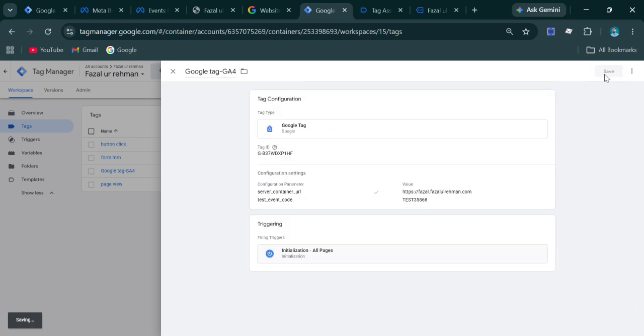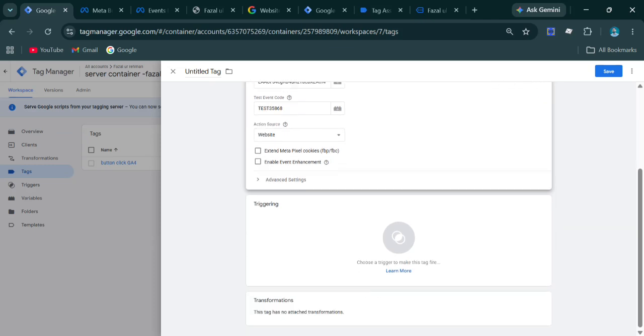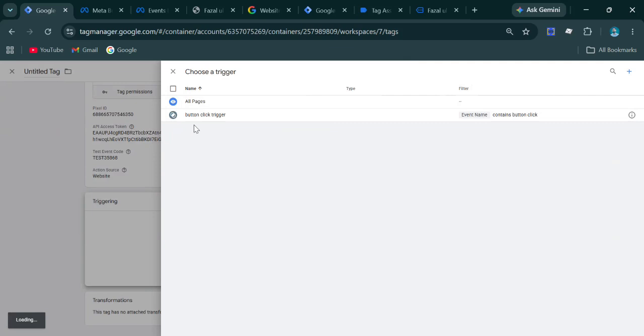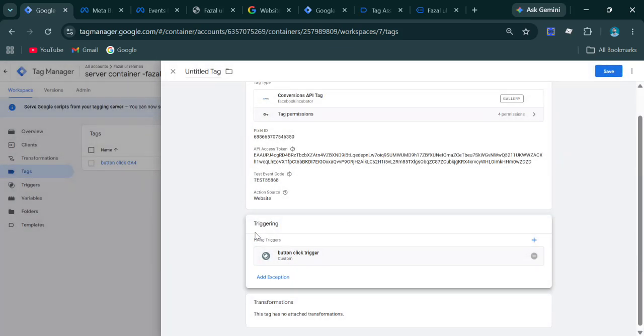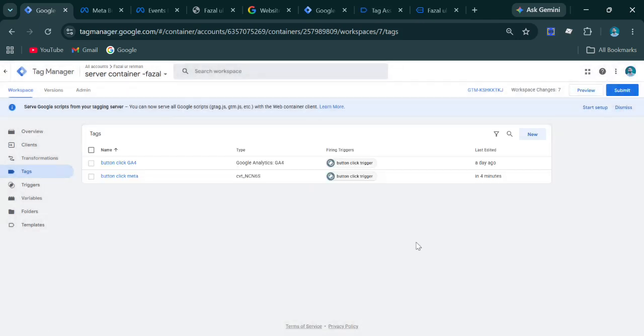Now I'm going to save this and I'm going to the server container. So my pixel ID has been set, the API access token I have provided, and the test event code I also provided. Now I have to select the trigger. You have to click on the button click trigger, and I'm going to name this tag button click meta. So this is my tag name. You have to click on save. And now you can see that our tag has been generated.